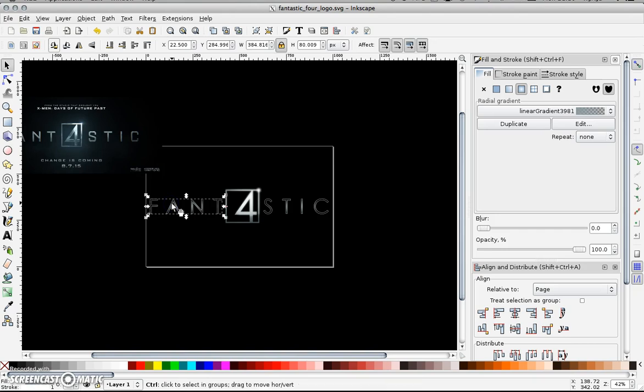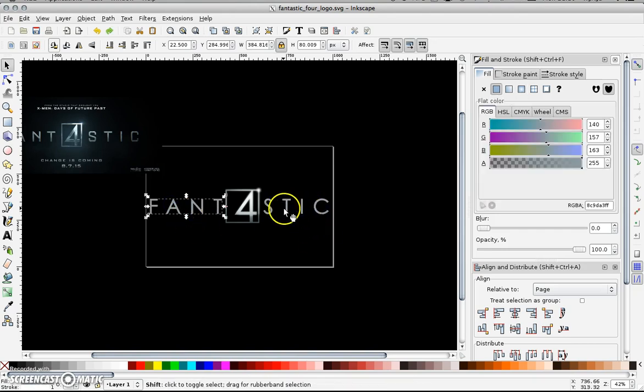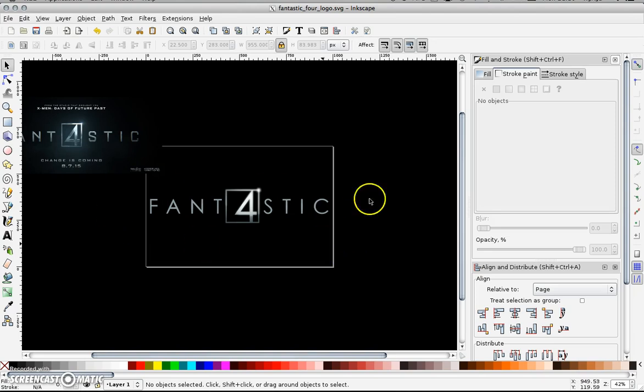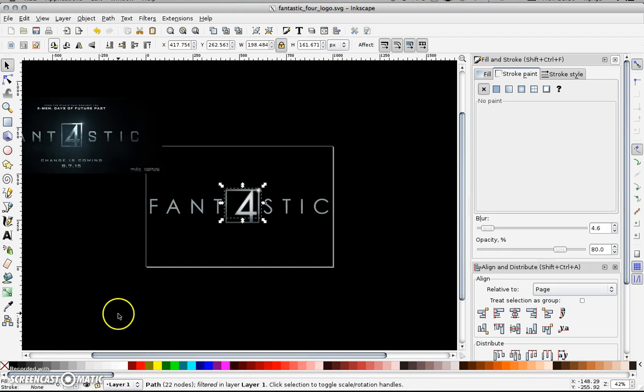Actually, if I go back, it's quite an interesting effect. That's not the one I wanted. If I go to stroke paint, sorry, and click radial gradient this time, that then adds that effect that I needed. Okay, and now I think that's a little bit too strong. I'm going to bring that down to 80. Yeah, I'm quite happy with that.